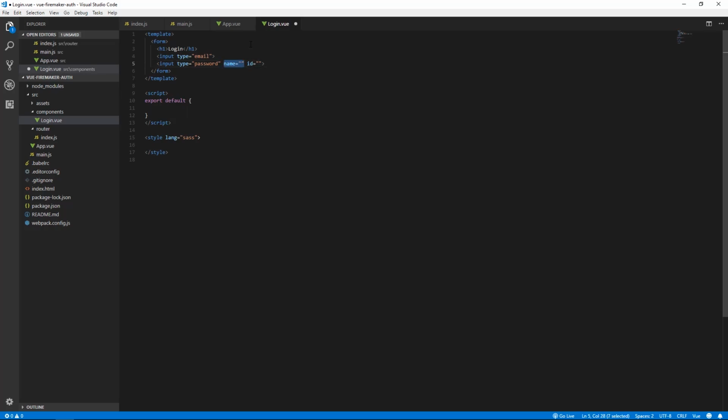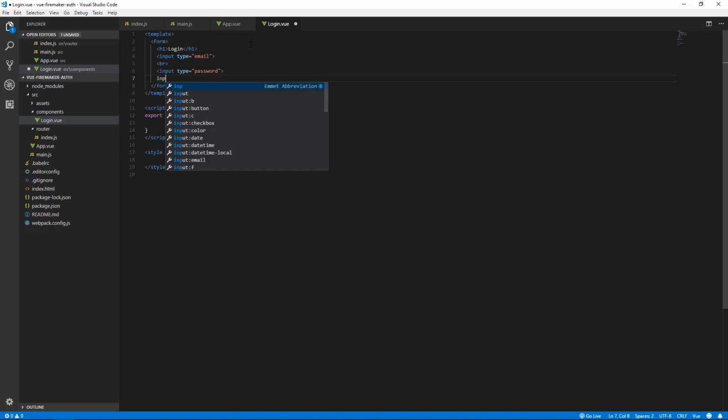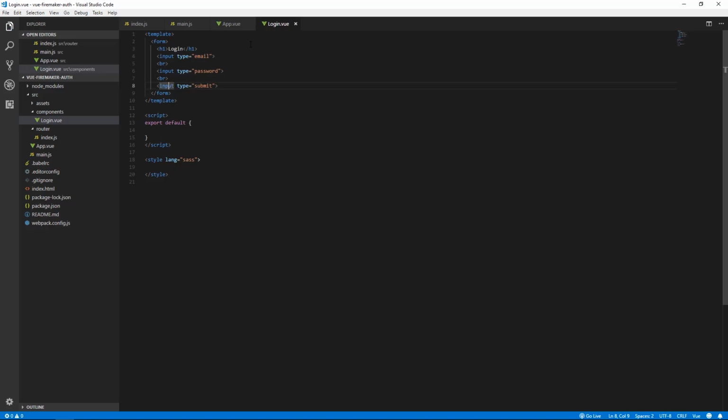We don't really need names and IDs for now. If you're doing server-side stuff, you'll need names and actions and submits and stuff. I'll just add a break here because it's going to put it right next to each other. And below that, I'll put an input with a type submit, and it doesn't need a value. And I'll do a break here as well. And let's see what that looks like.